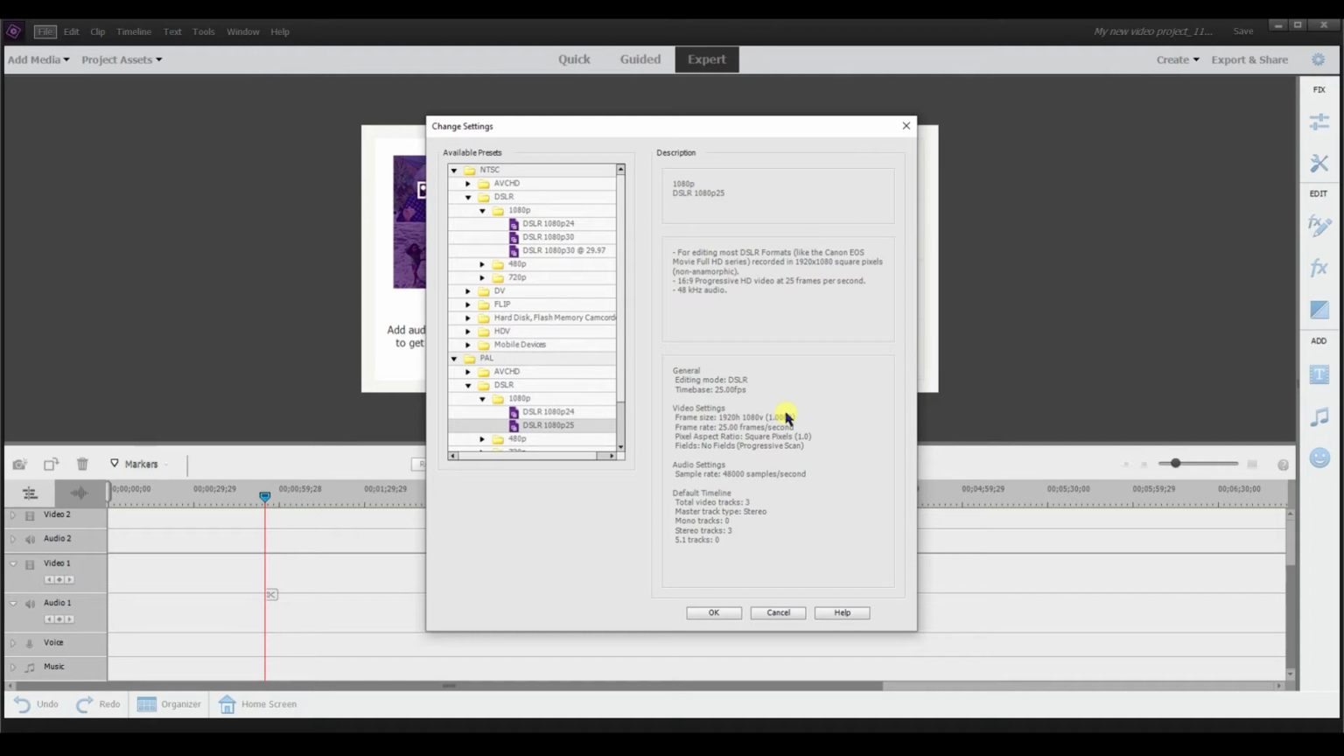The main thing is that you want to make sure that the frame rate you shoot in matches your project settings, and the frame rate is the same rate that you export in. So now that I have this one selected for my video clip, I'm going to select OK.